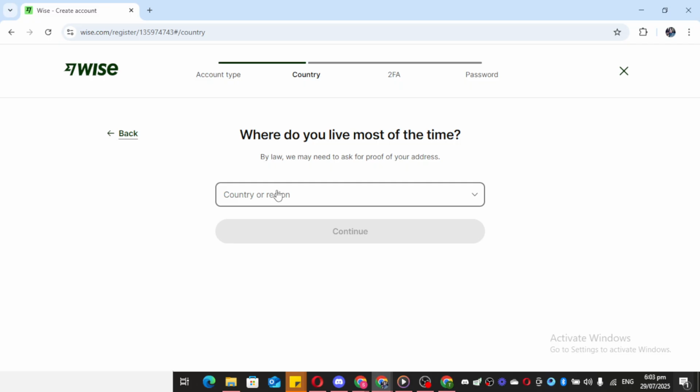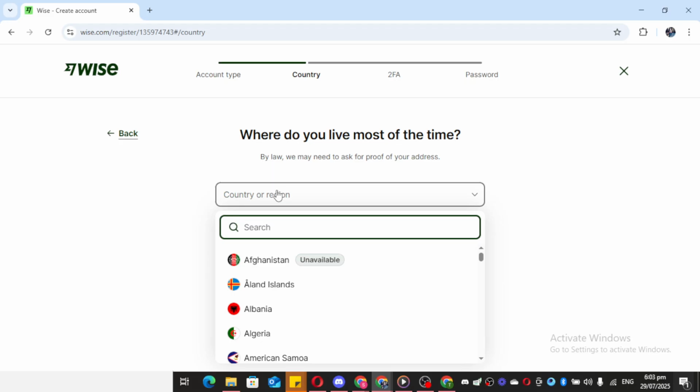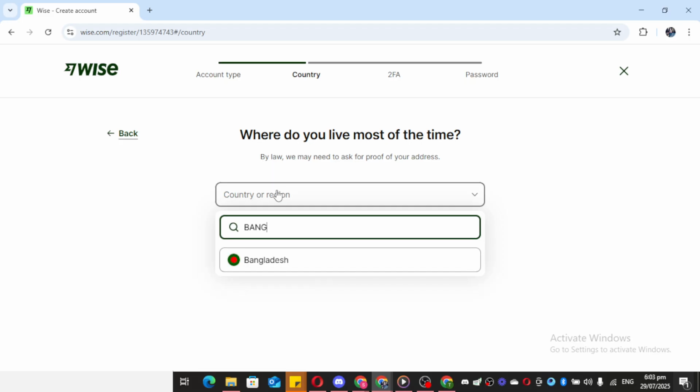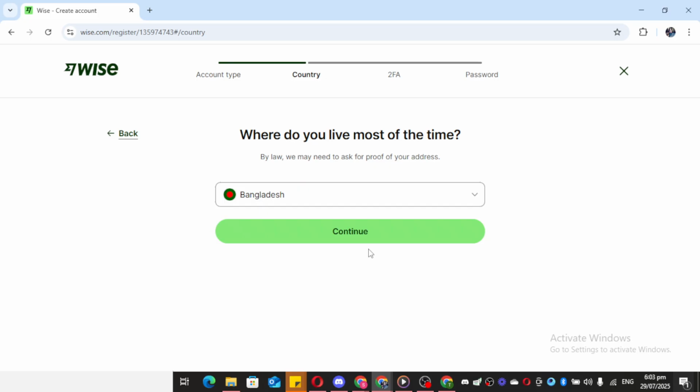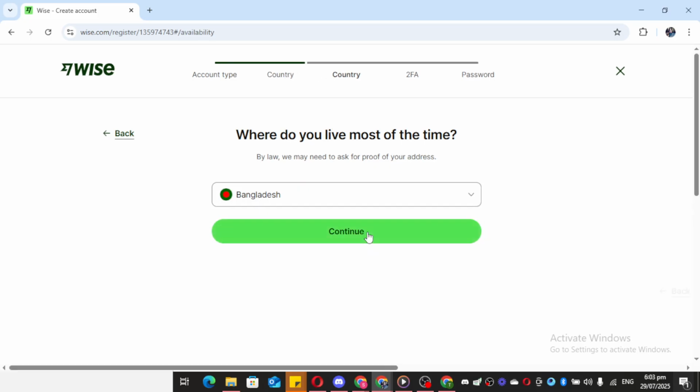After selecting the account type, you'll be prompted to select your country. Scroll through the list and choose Bangladesh. It's really important to select the correct country here, as it will tailor the features and information to suit the guidelines and financial regulations specific to Bangladesh. Next, click Continue. At this point, the system will ask to verify your phone number for added security.